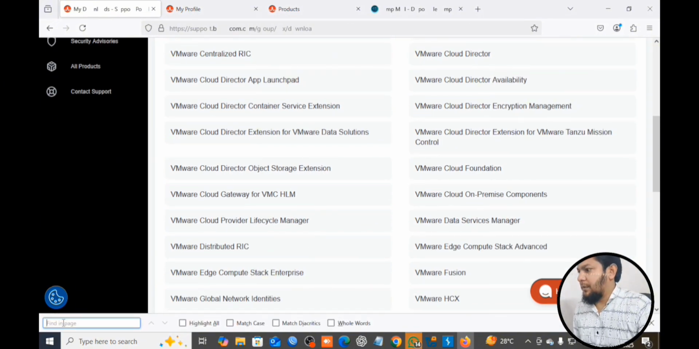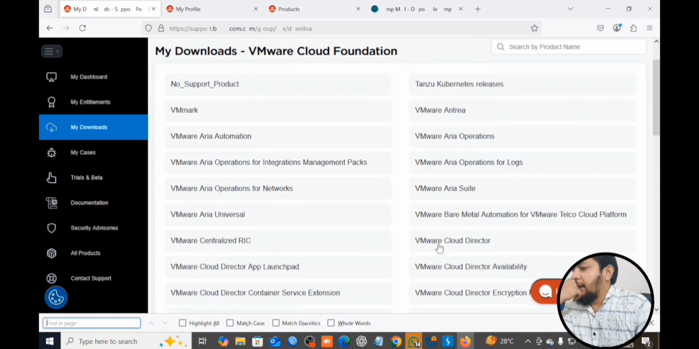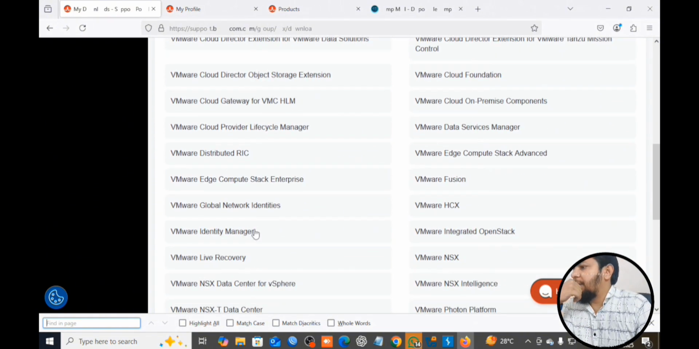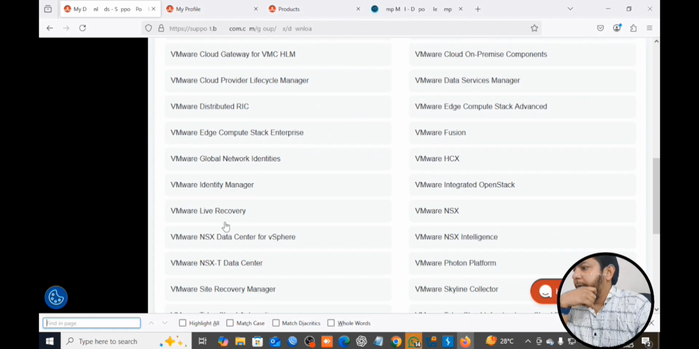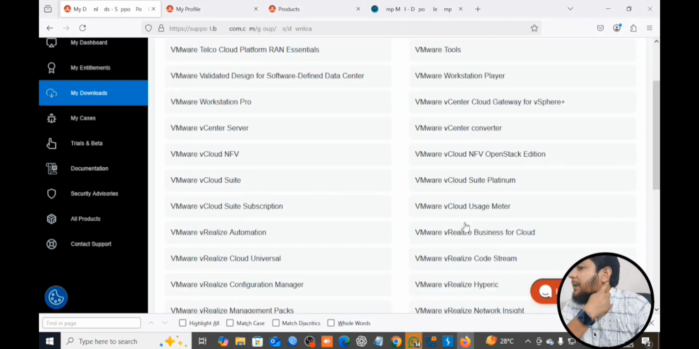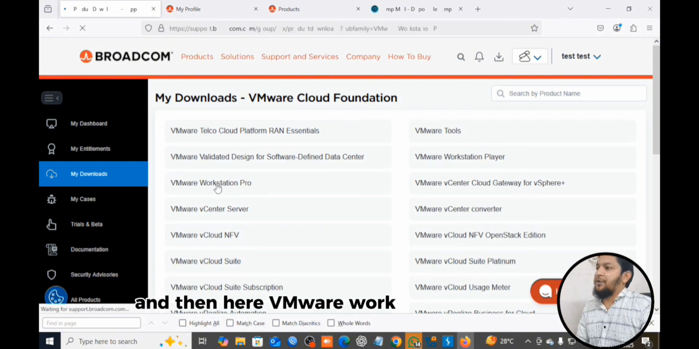Fusion, VMware Workstation. We have to find VMware Workstation, right? So VMware Antenna, Virtualization, Aerial, Cloud Foundation, VMware Fusion. We don't need this. VMware Manager, Recovery. Okay, let's go to the second page. Okay, we have got the Player and then VMware Workstation Pro.